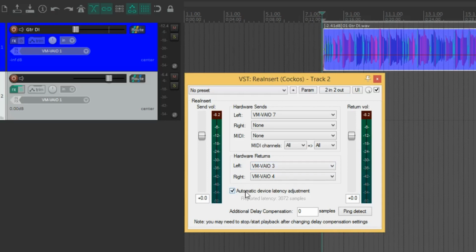Make sure you have automatic device latency adjustment ticked, so it will eventually line up with your DI track, and do the ping detect. Smart to do in case there are some discrepancies when it comes to reporting latency. In this case, no issues at all.